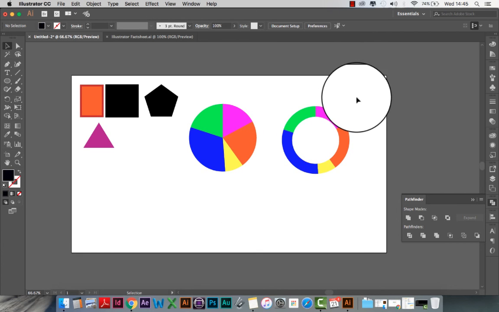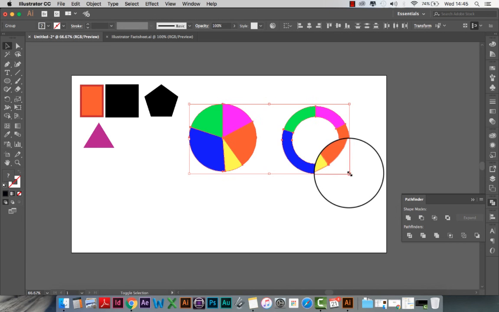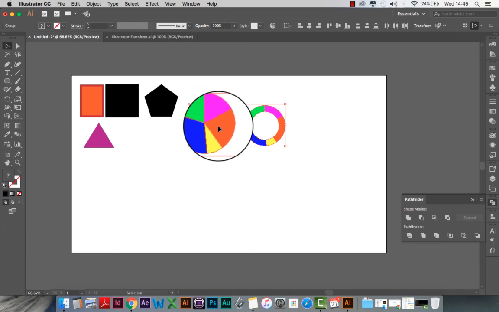Right, those are all the basic shapes we need to create done.